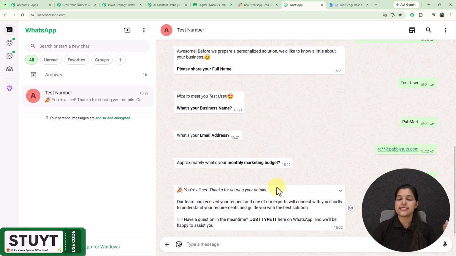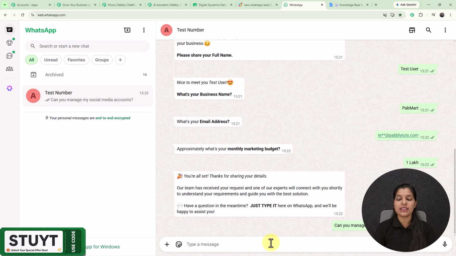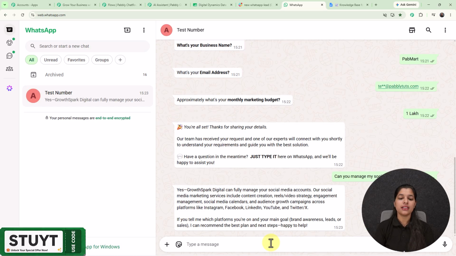And here I'm getting this confirmation message. And if I do have any queries, then I just have to type it. So here I'm going to type my queries which says, can you manage my social media accounts? Now let's wait for the response. And here you can see that I'm getting the answer.